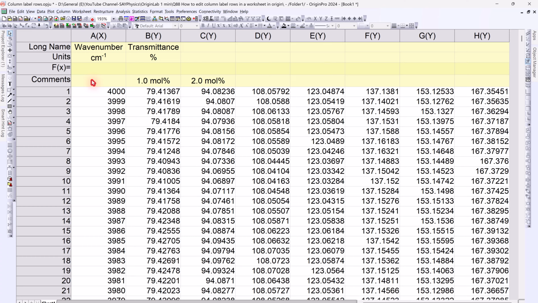These label rows are very useful when preparing and organizing data for plotting.